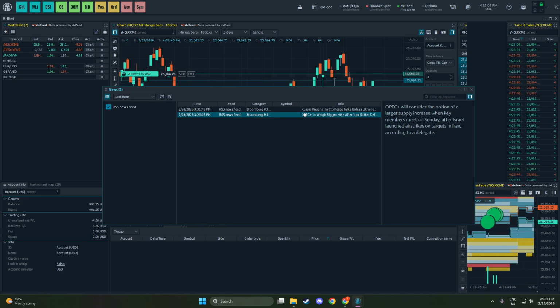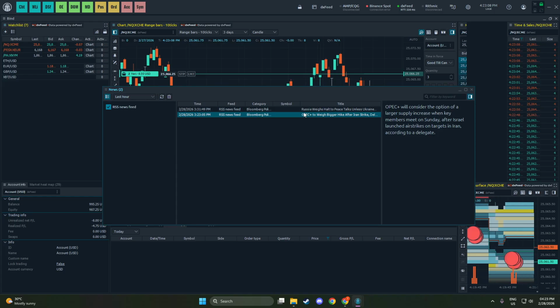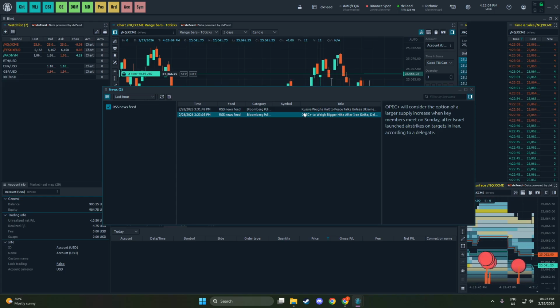If the panel looks empty right after you open it, don't worry. That usually means the feed is still initializing, or there aren't any new items at that exact moment. Give it a moment and make sure your news feed or RSS connection shows as connected in the Connections area you set up a moment ago.